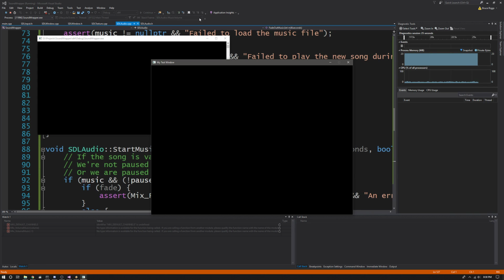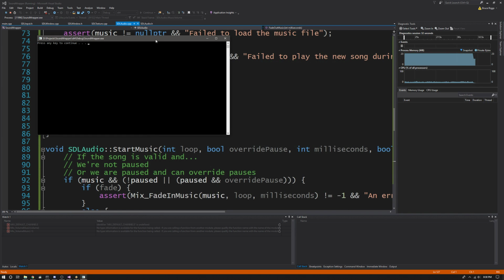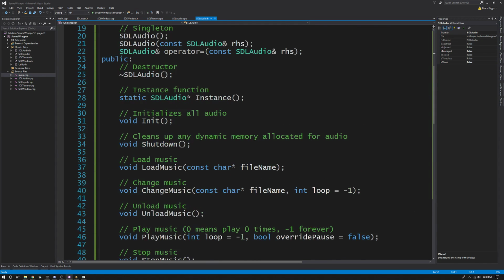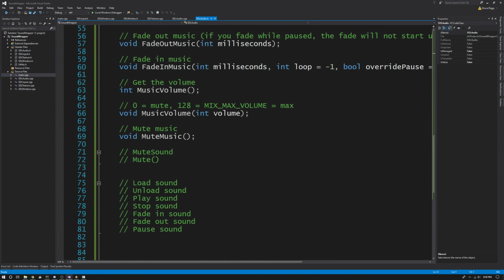Alright, mute. Mute works easy, but it starts me back at the bottom, and I'm fine with that. Alright, cool. So it works. I think that is it for music. Now it's time for sounds, regular sounds.